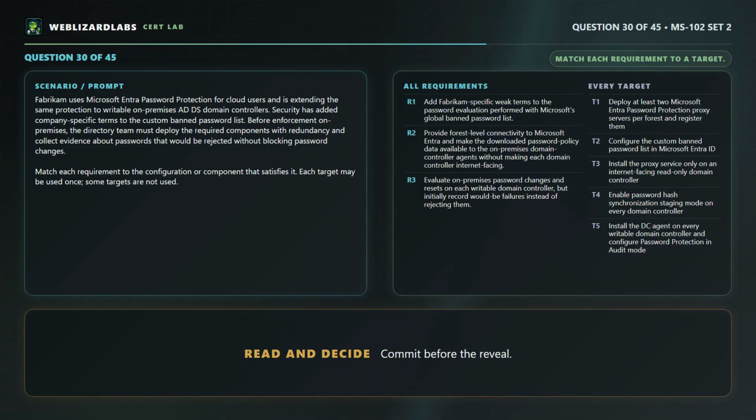T2. Configure the custom banned password list in Microsoft Entra ID. T3. Install the proxy service only on an internet-facing read-only domain controller. T4. Enable password hash synchronization staging mode on every domain controller. T5. Install the DC agent on every writable domain controller and configure password protection in audit mode. Lock in your answer.